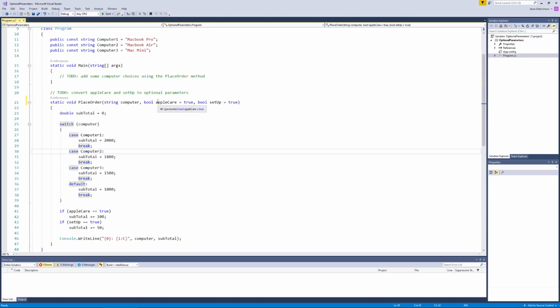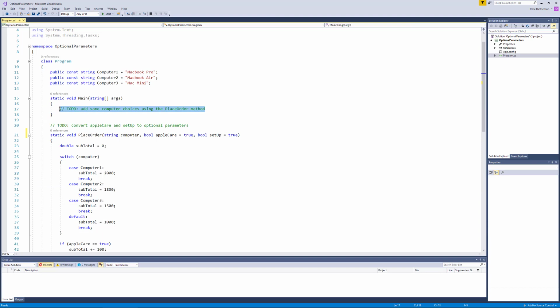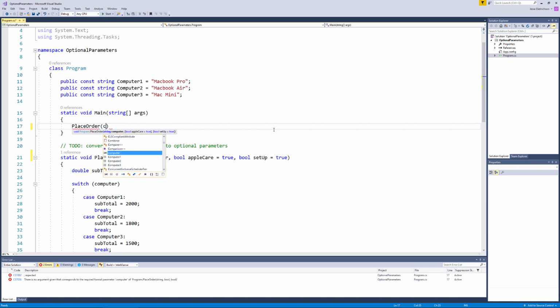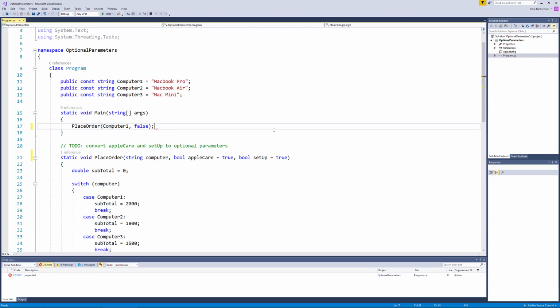So if you now don't supply a value for AppleCare or setup, they will default to true and they will be turned on. So inside of our main method, let's actually experiment with that. Inside of main, let's call the place order method, and we're going to pass in a computer. Let's buy a MacBook Pro, and do I want AppleCare? I'll say false. And then that's it. Semicolon. In this case, we are saying we don't want AppleCare, but the last parameter we are not assigning, so it will actually use the default value of true.